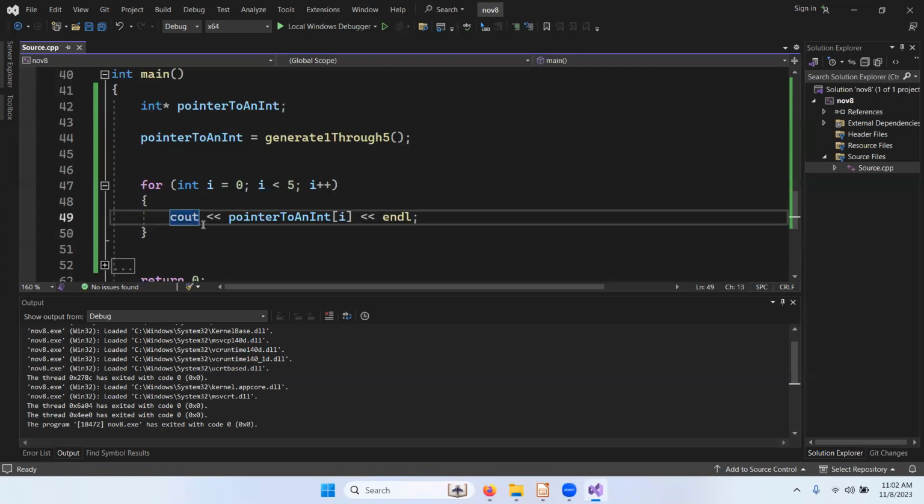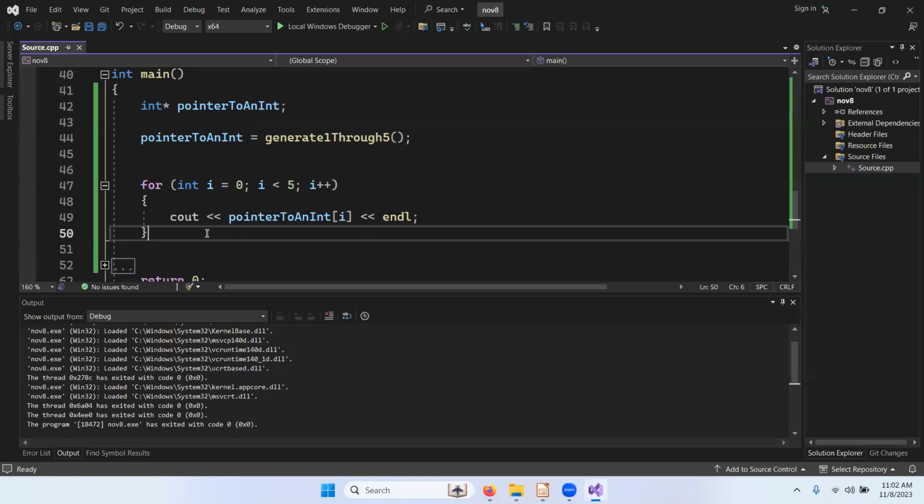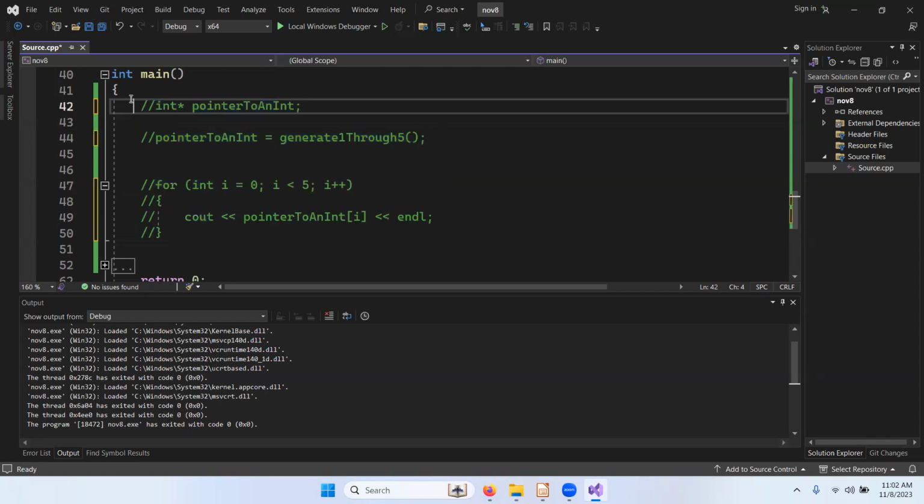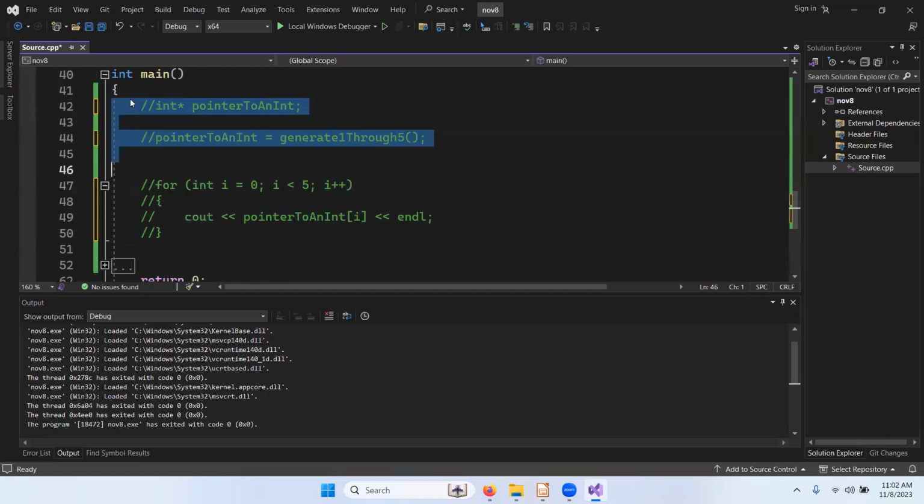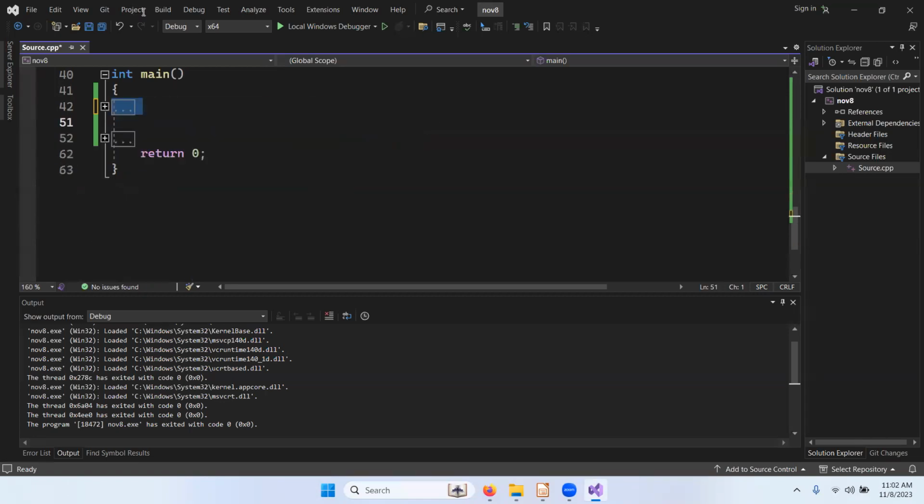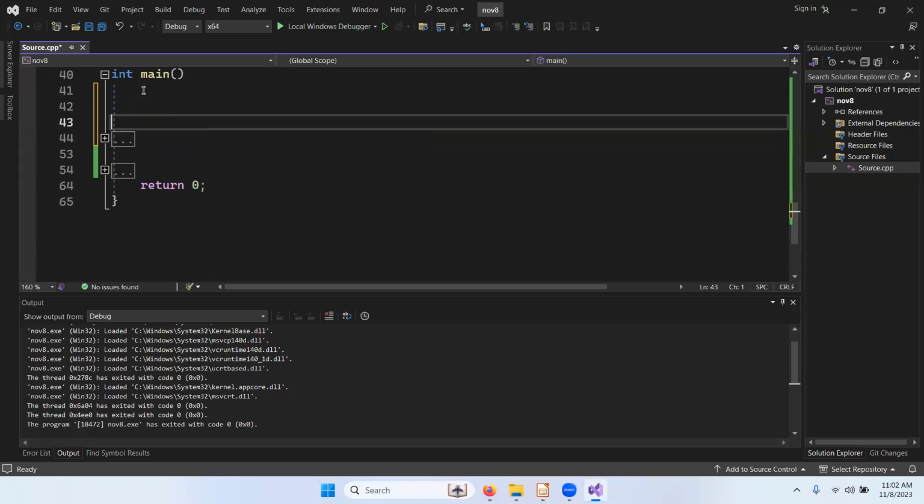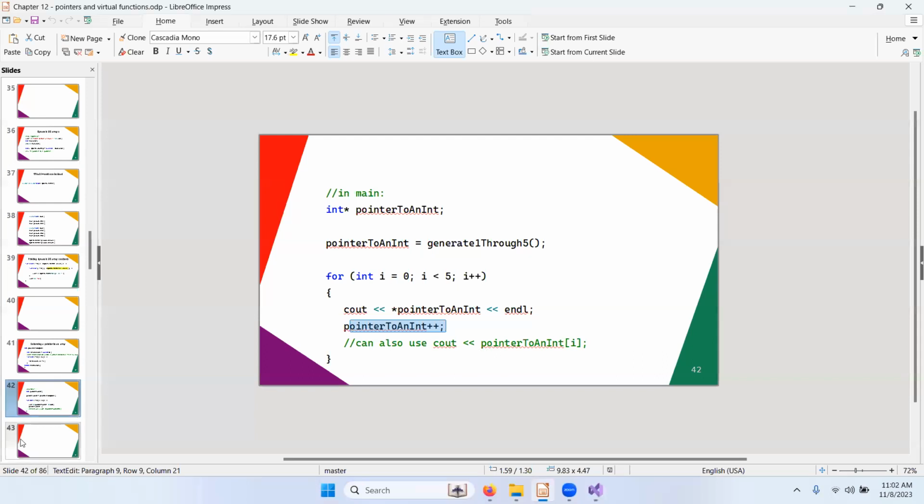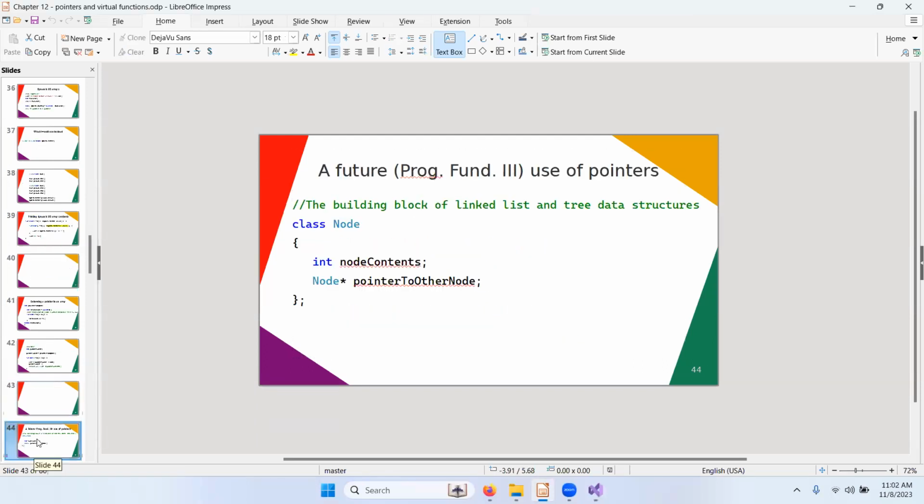Okay, but this is returning multiple values from a function. Okay, so I didn't mean to spend that long on that topic, but as usual, I got interested in what I was talking about. So that's kind of the end of the introduction to pointers.